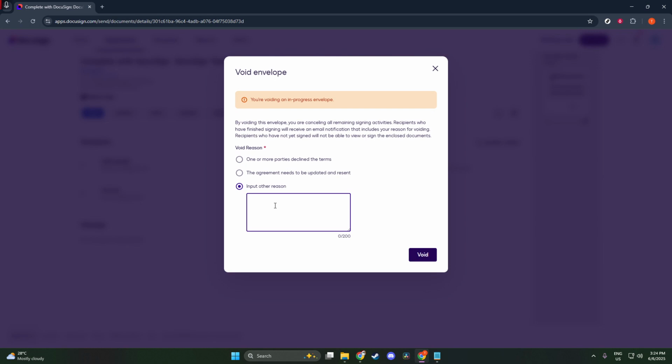Upon selecting Void, Docusign will prompt you to confirm your decision. This is a crucial step, as voiding an envelope means ending the signing process and notifying all recipients involved. It's recommended to add a reason or note explaining why the envelope is being voided. This note will be sent to everyone involved in the document process and provides clarity, helping to prevent any misunderstandings.